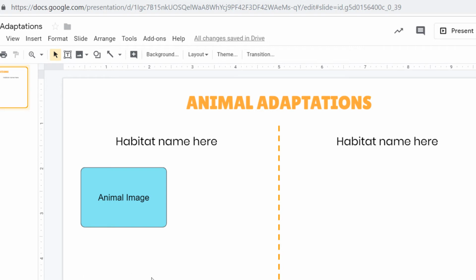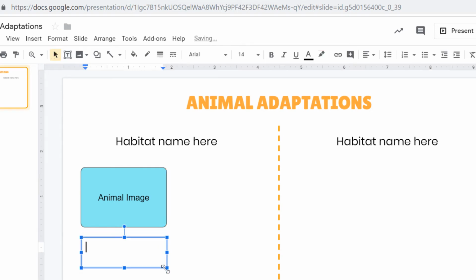Now below it, I want to make a text box so that they can tell me about the adaptation that the animal has for that habitat. I'm going to click on text box. I'll click and drag the text box out so that it's the same width as my shape. And here I'm just going to type adaptation.